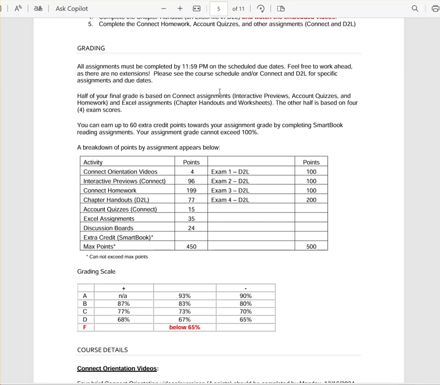Grading. All assignments need to be completed by 11:59 p.m. on the scheduled due dates. Feel free to work ahead, but I don't have extensions or accept late assignments. Okay, half your final grade is going to be based on assignments. That's this column over here. The other half is going to be based on exam grades.